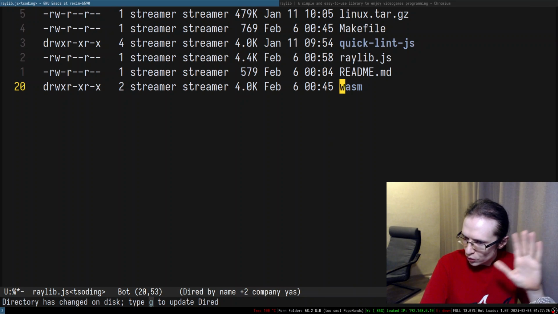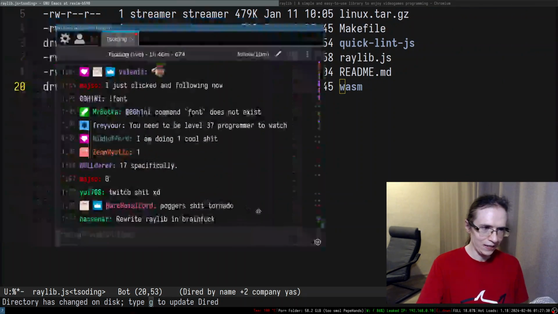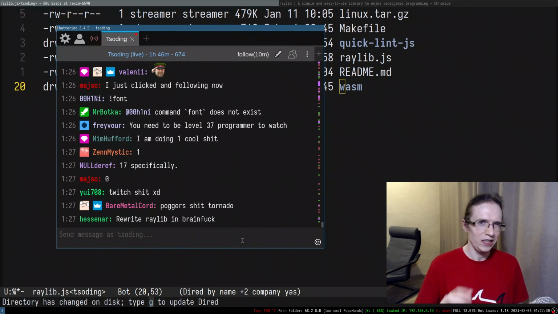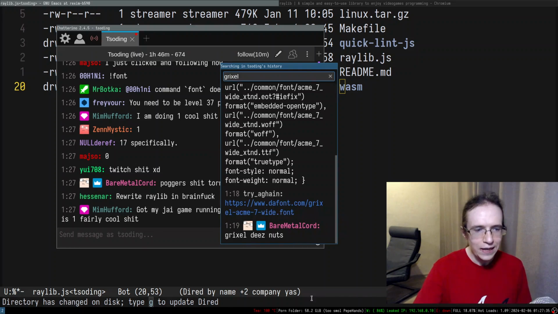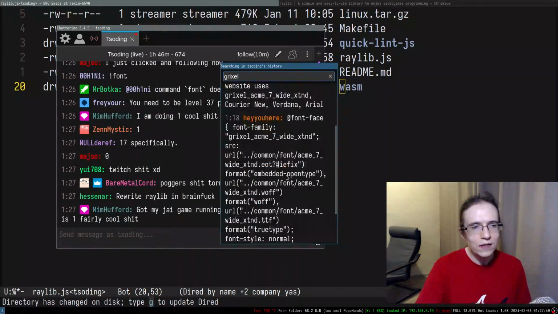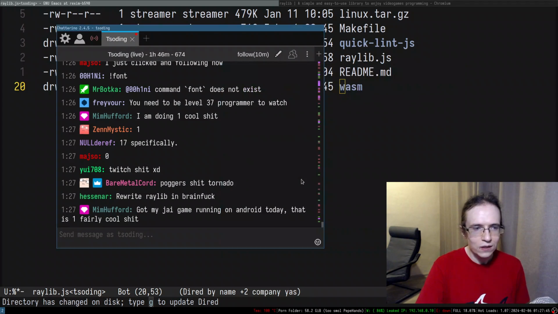All right. So on the break, we discussed a little bit about the fonts. Apparently, you can get the Raylib font as TTF or WOFF or something like that. The font itself is called Grixel, and we can actually just get that. We already kind of lost that information.